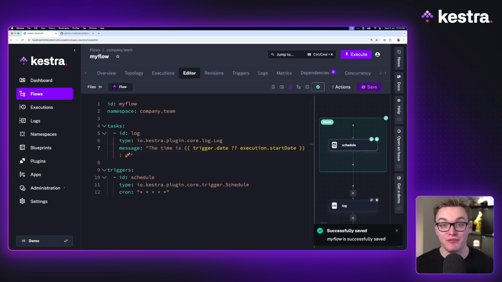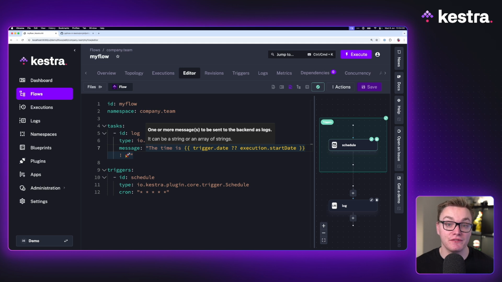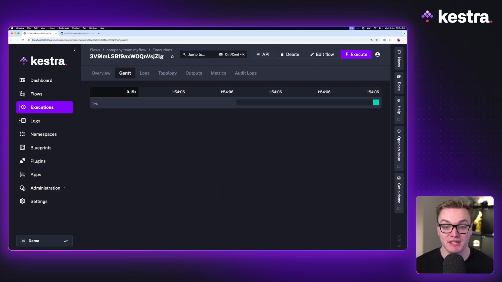To take it one step further, we can add the null coalescing operator in here so that if it was not executed with a trigger, it will use the execution start date. So now when I press execute, we'll see that it's going to run and execute at the current time.